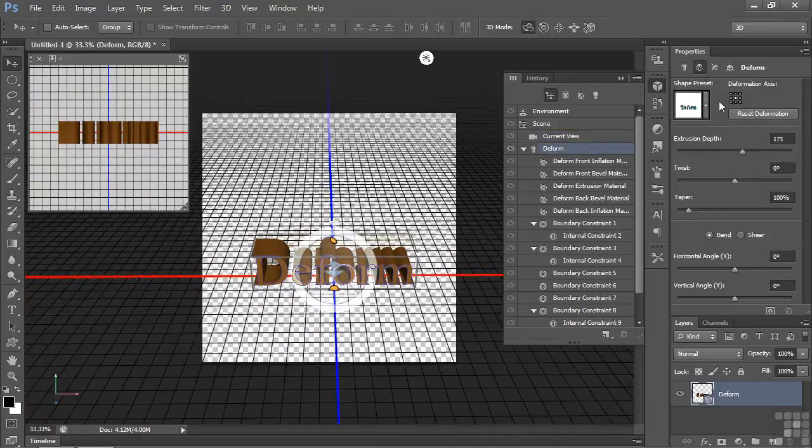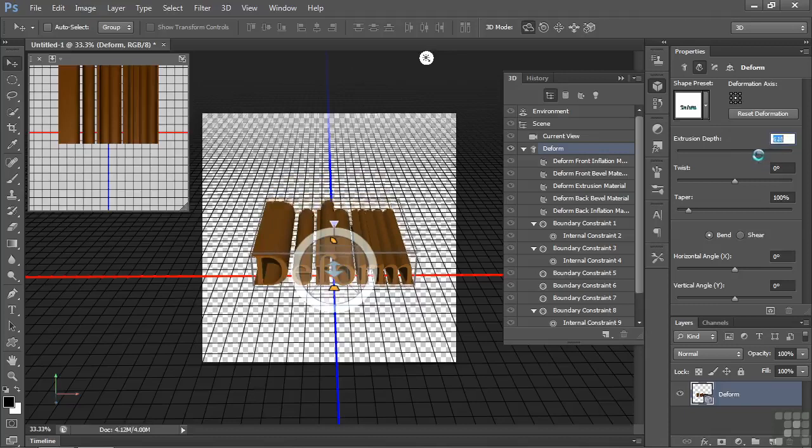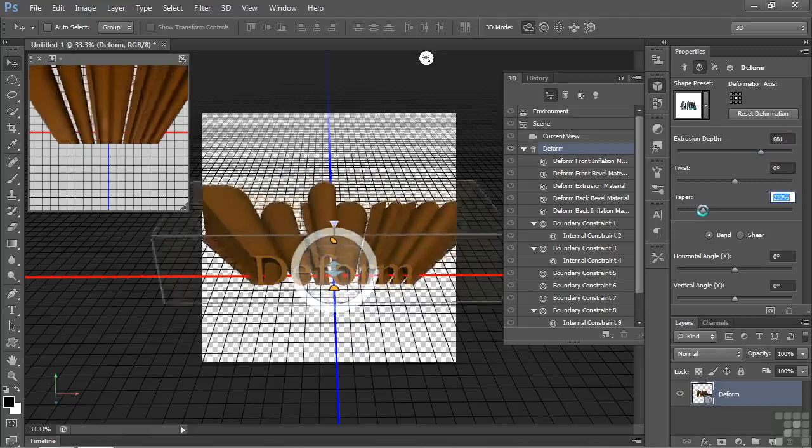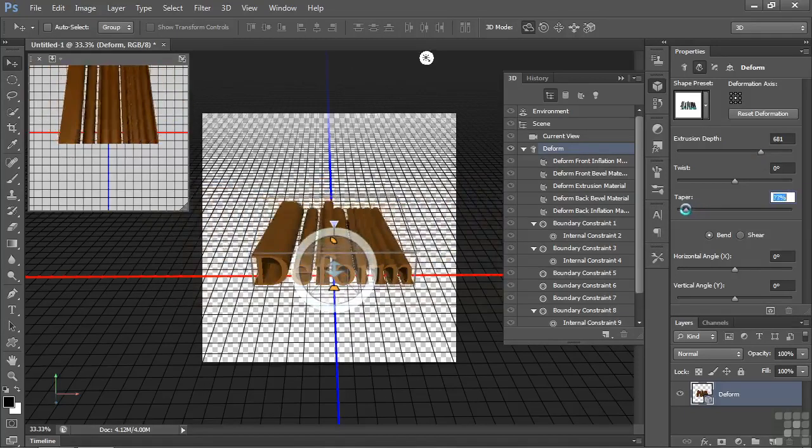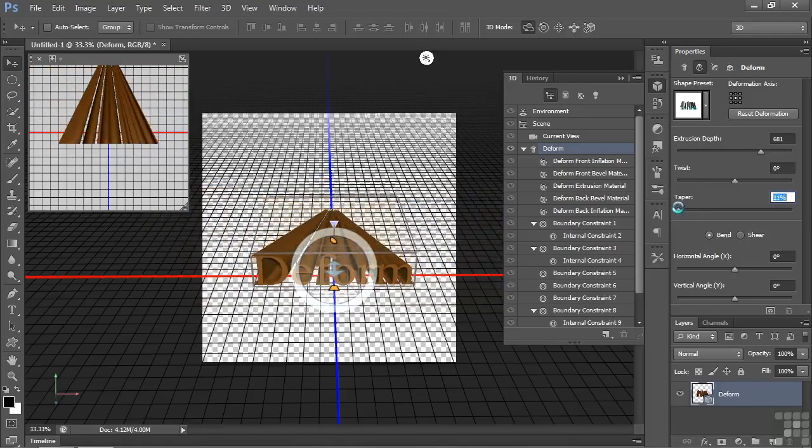Now let's look at some of these deform properties. We can increase the extrusion depth, obviously. Pretty straightforward. I'll pull it back pretty far. Let's take a look at taper first of all. If I pull it forward, make it larger, it makes it wide. Make it narrow. I think it's so cool that you can do that.